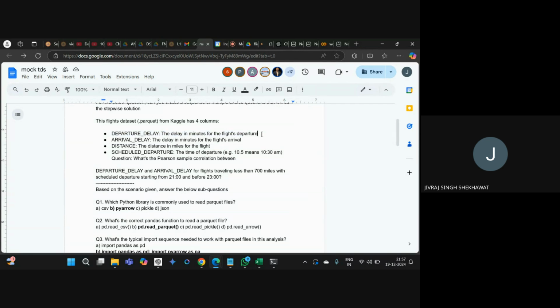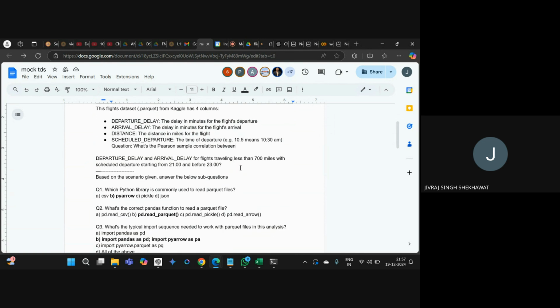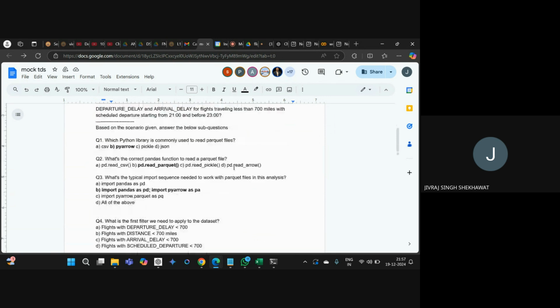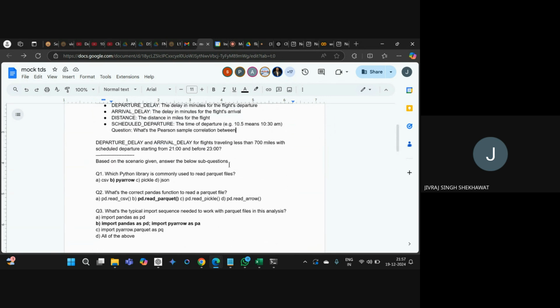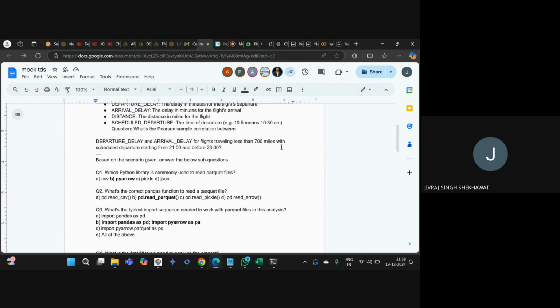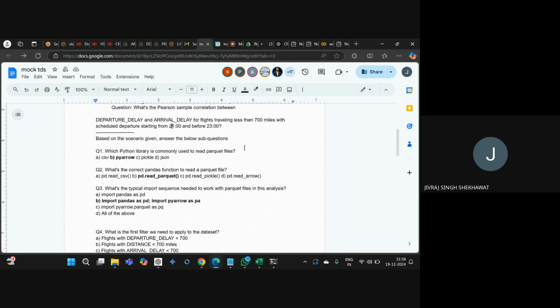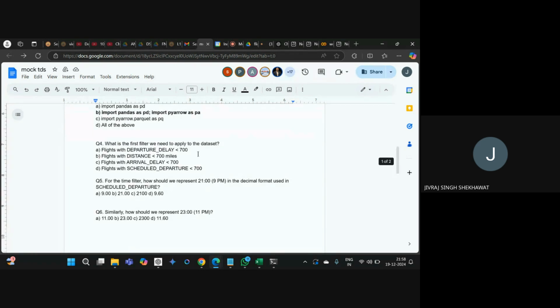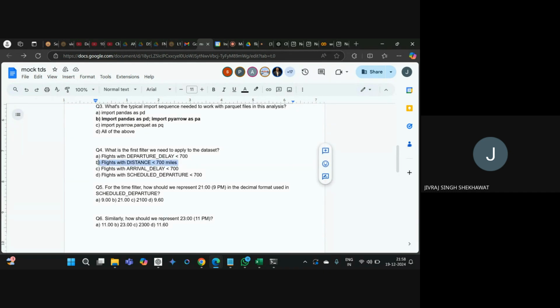So we have the delay in minutes, and here also we have delay in minutes, and this tells about the distance, and this is on the time of departure. So the filters that we want to put on is the distance should be less than 700 miles, and the departure should be between 9 p.m. to 11 p.m. So the valid filter according to that will be on the distance.